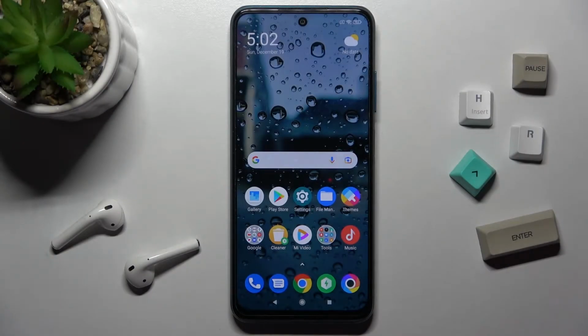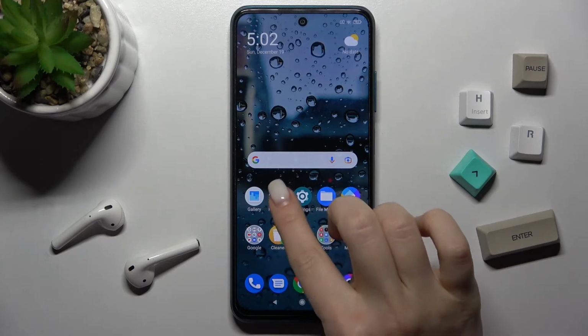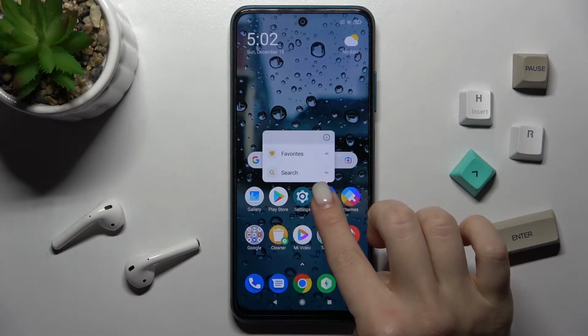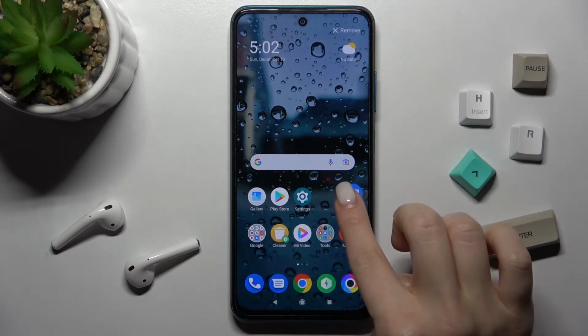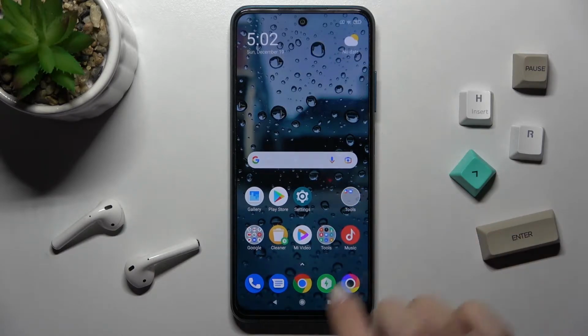Welcome to the Xiaomi Poco M3 Pro 5G in front of me, and I'll show you how to create home screen folders on this device. So first, just hold the application for a while and drag it onto another app, and as you can see, right now we have a new folder on our home screen.